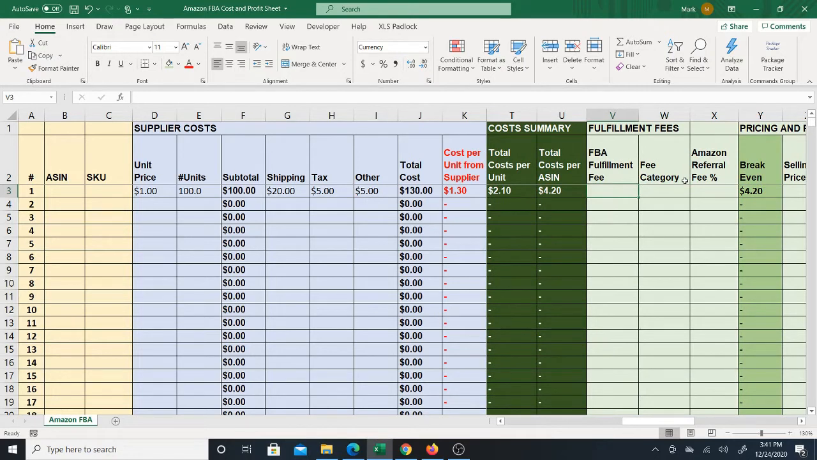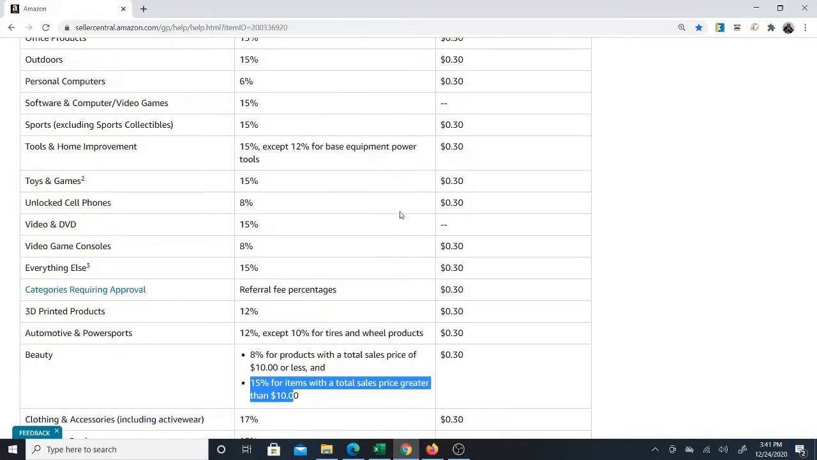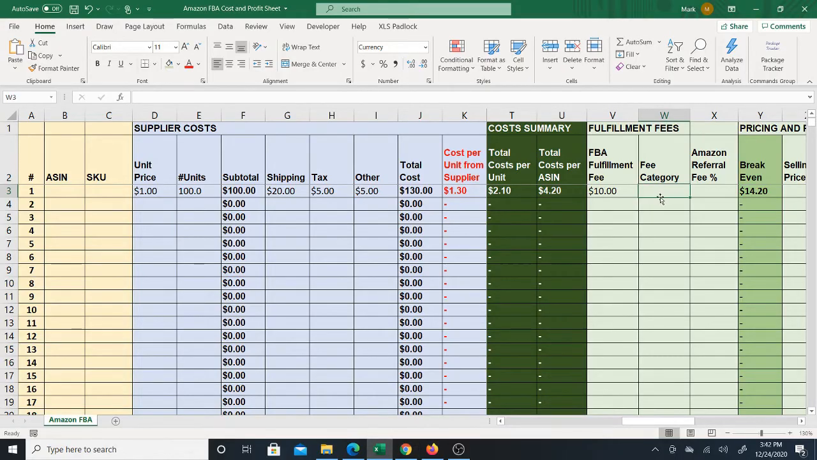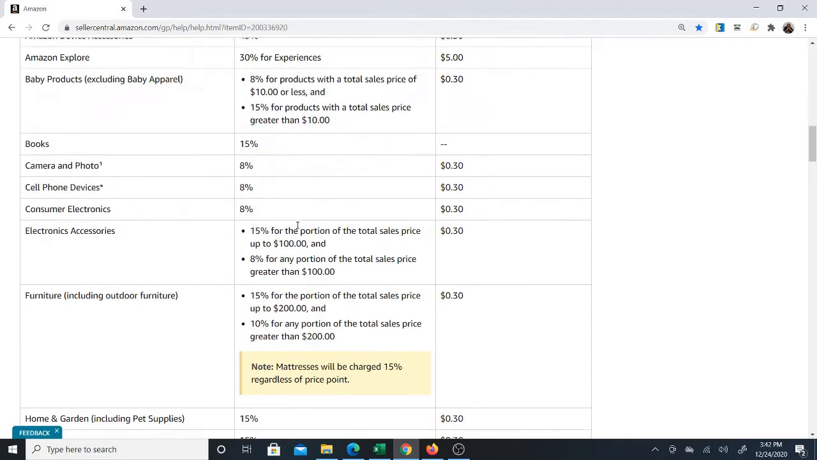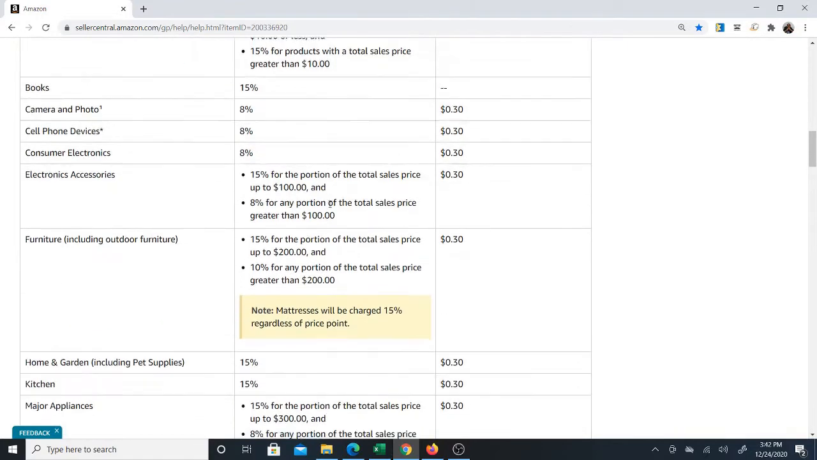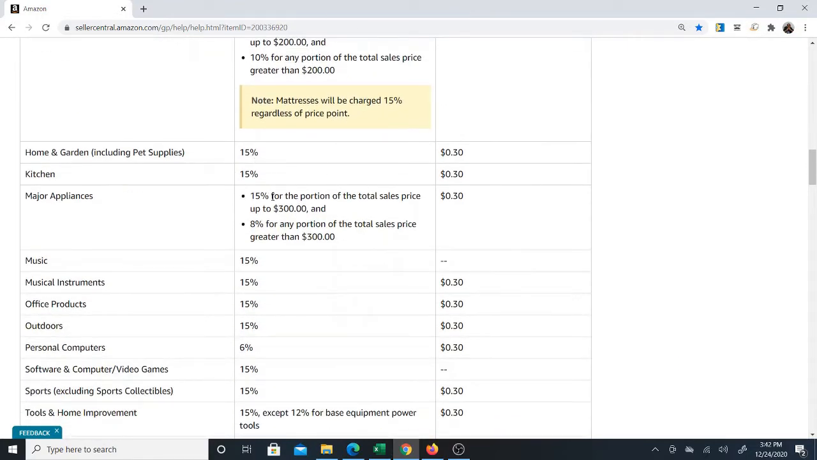Now let's say the fulfillment fee for the product is $10. It's $10 for the FBA fulfillment fee of this product. The other thing is the fee category. Now, this spreadsheet that I created does not figure out what to do with your fee category. So entering the fee category is just for your own records, but also so that you can refer to the Amazon seller fee schedule, and you can figure out what percentage you should be using for that category.